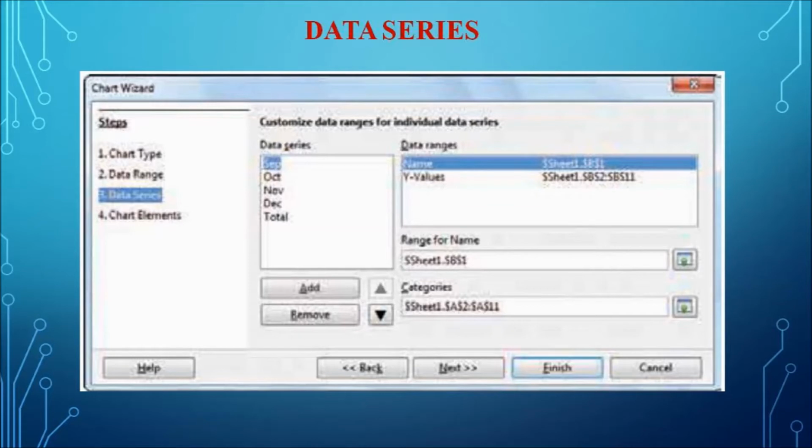And the third step is data series. In this step, the user can fine tune the data that is to be included in the chart. If the user doesn't want to include any column, click on the column name listed in the data series box and click on the remove button. In case the user wants to add some more columns, the user can use the add button. Like that, the user can either remove or add column names. This is one of the most useful methods for specific requirements of data in the chart.